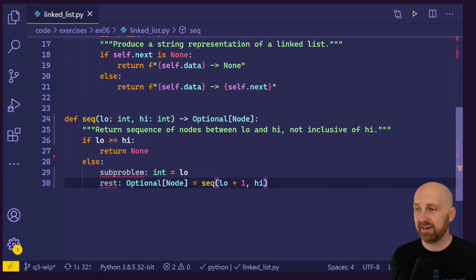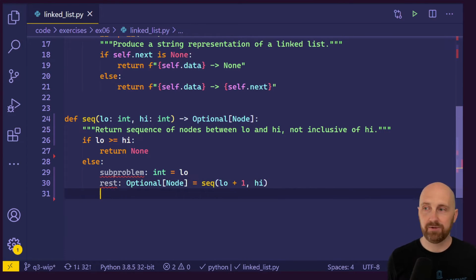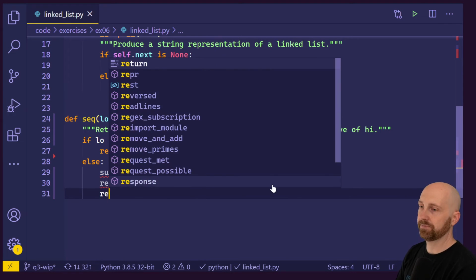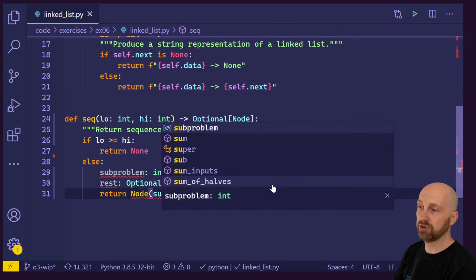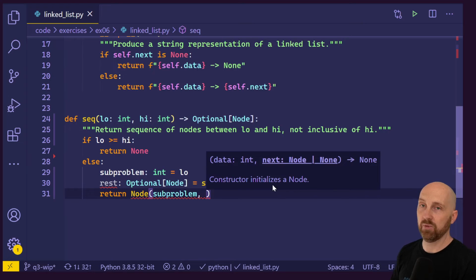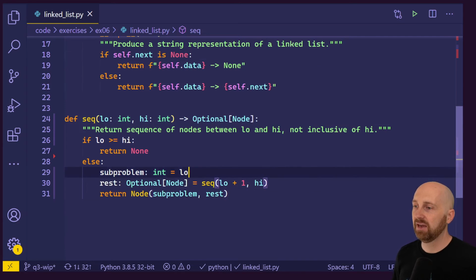Okay, so we've done that. And now how do we form our return value? Our return value is going to be a node. We want to produce a node where, what is the value inside of our node? Well, that's the solution to our subproblem. And what is the next node in our list? It's going to be the rest of the list.